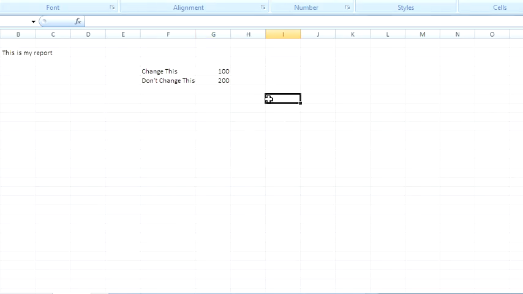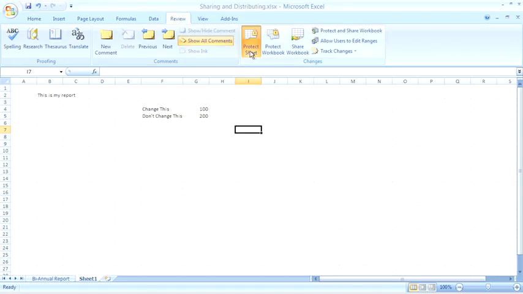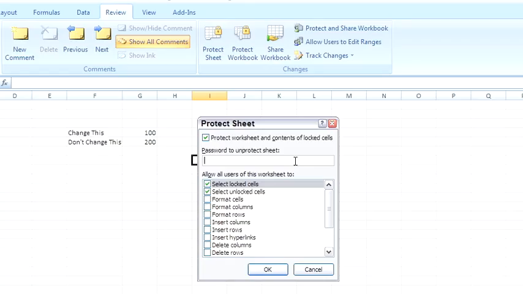So now that I've ensured that all of the locked properties of the cells in my sheet are set to their appropriate setting, I can go to the Review tab and click on Protect Sheet. Protect Sheet is going to give me several options. First, it's going to give me the option of implementing a password. Now, you don't have to implement a password. You can leave this blank, and the password will simply be empty.